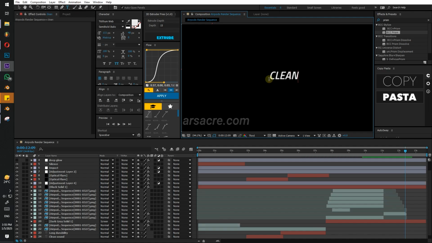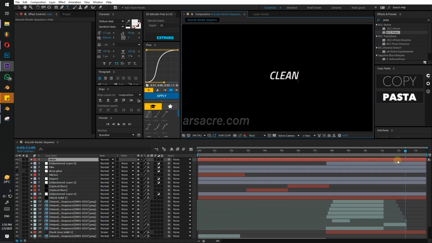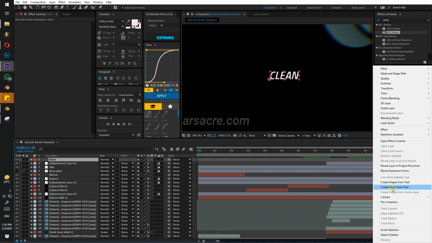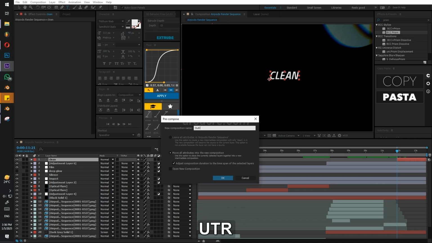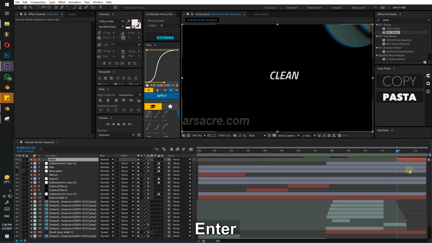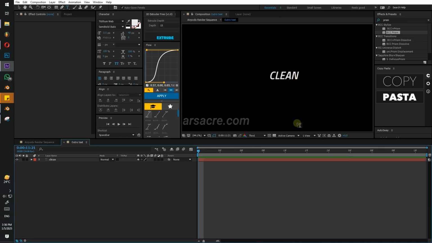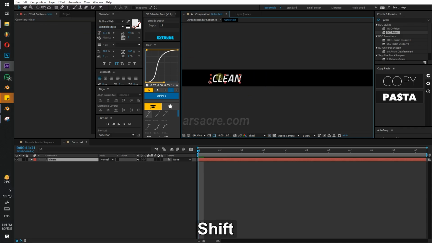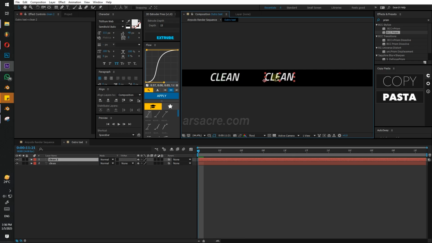Okay, now let's make that ending text effect. So you just have to type something. For example, I'm typing clean, then cut it like this, maybe a little bit further, and then right click and pre-compose it, so we send it to its own composition. Double click to navigate to this composition, and I think the height is quite big. We don't want it to be this big, so I will just cut it down and place the text on the left side and duplicate it.